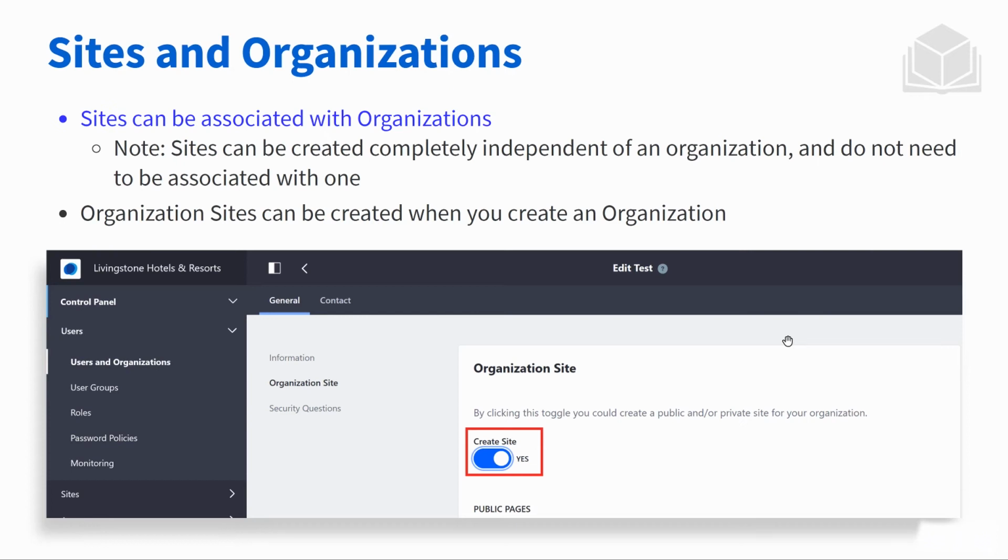When it comes to sites and organizations, sites can be associated with an organization. Also, in the organization creation process, you can create a site. However, it's not required that a site is associated with an organization.